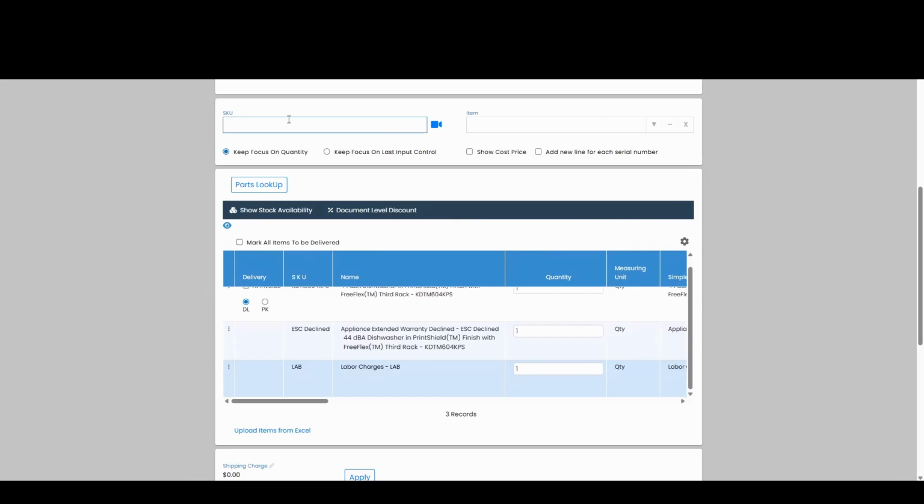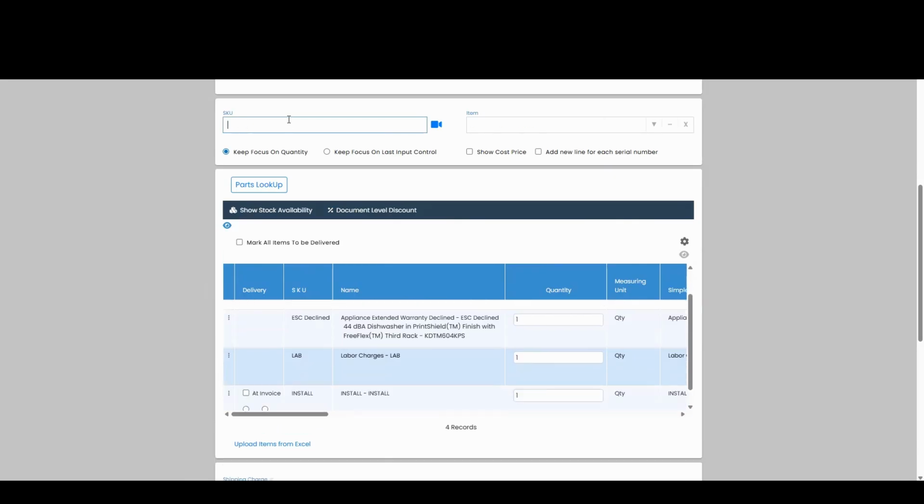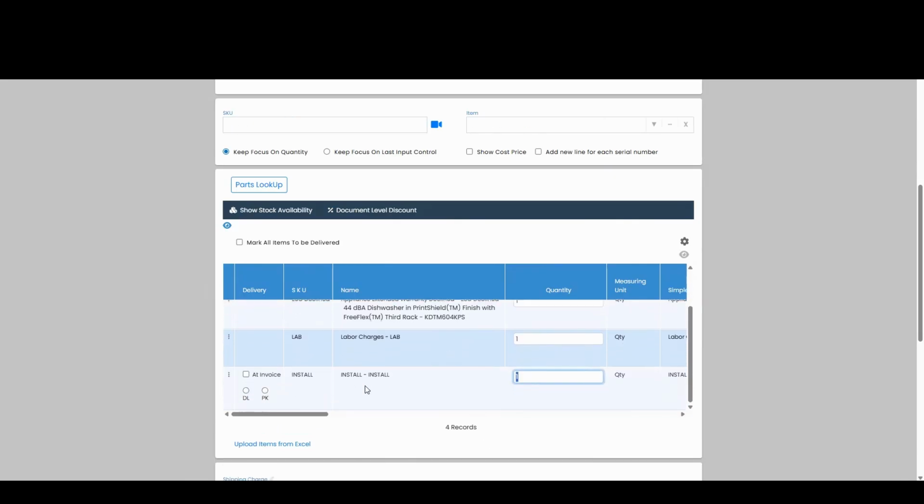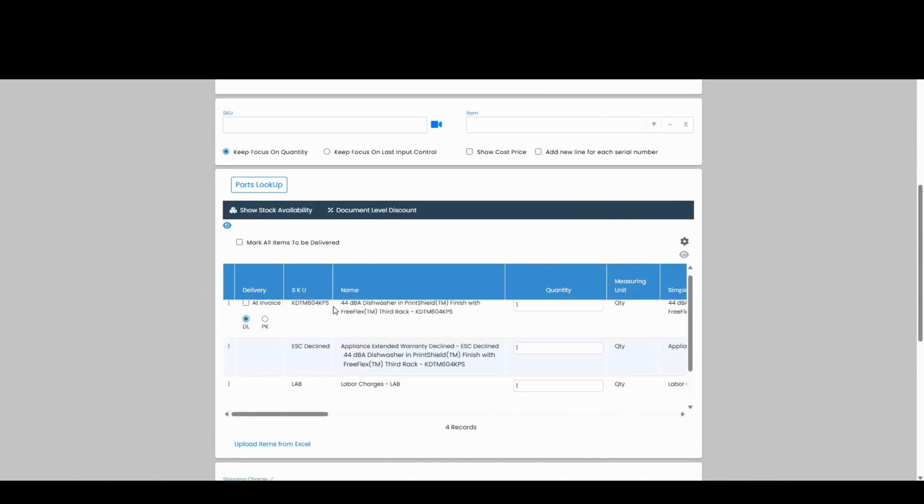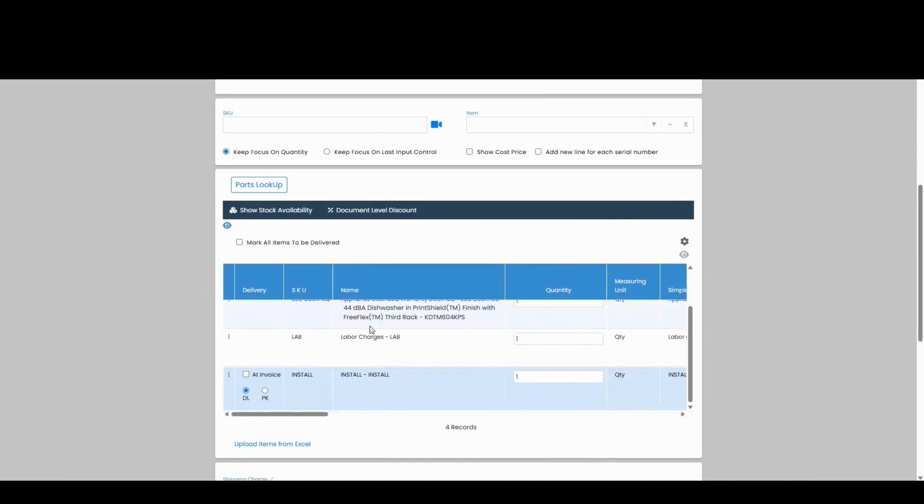So one example of that item is this install item. So as soon as I added the install on here, I need to mark whether or not I want this picked up, delivered, or at the invoice. So the reason why it's the DL, the PK, and the checkbox for at the invoice is to simulate this as something that needs to get done. So at the time of delivery, we want to mark this install done once the install for the dishwasher has been completed. So that's the secondary flag for is non-inventory.